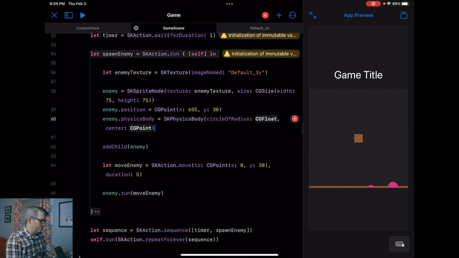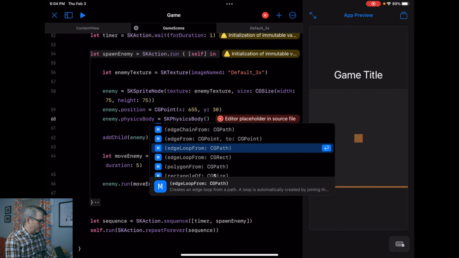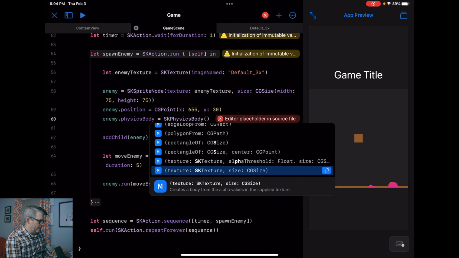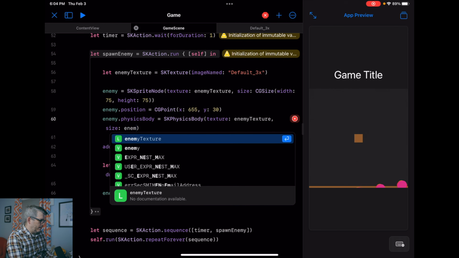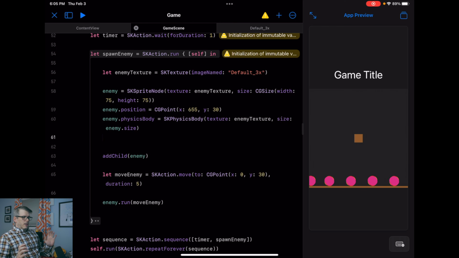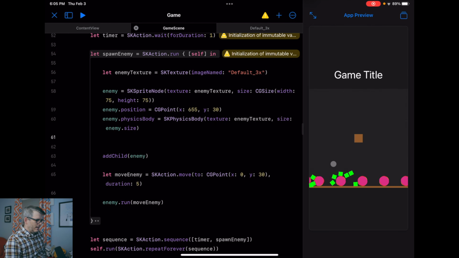Well, circle's a little bit tricky. Let's do instead, let's actually do a physics body of texture. So we can use that enemy texture, and we'll do enemy.size. All right, so we have our physics body. So now if I do this, you can see they are here and they're moving down to the end. So let's see where we can go from here? This again is just showing you things that we can do with Swift Playgrounds.